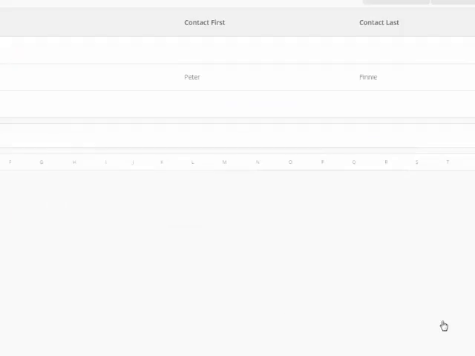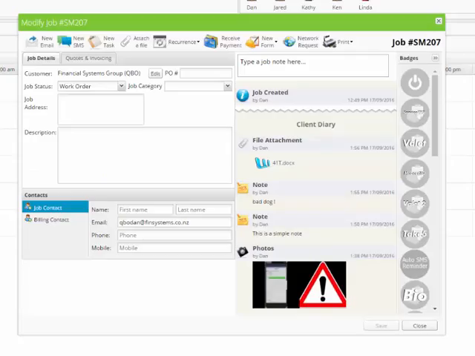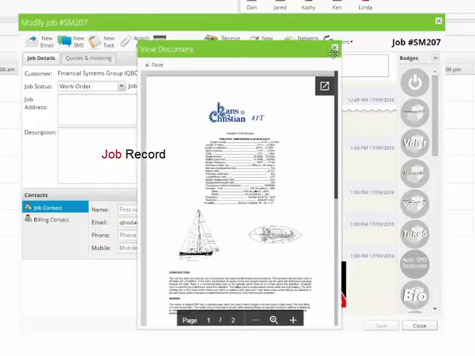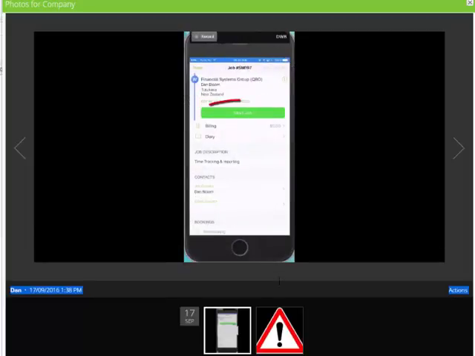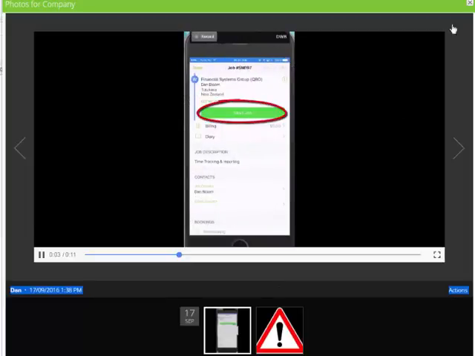We close the client record, and now that information will be available on all existing and all future jobs which relate to that client. Whether we're opening an existing job or starting a brand new job that relates to that client, the information that we loaded into the client diary will then immediately appear within the job diary. We can see, of course, the document that's been loaded against it. We can even play the video that's been uploaded from the client record to the job record.